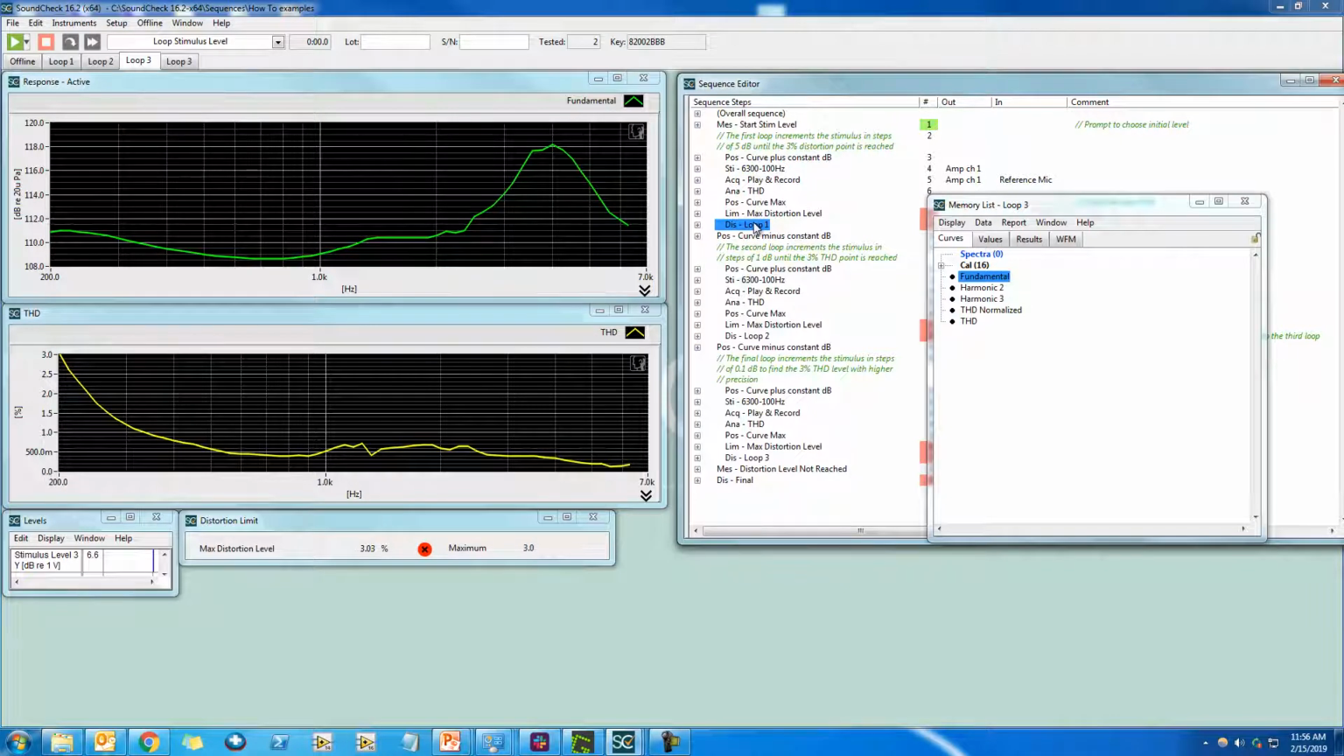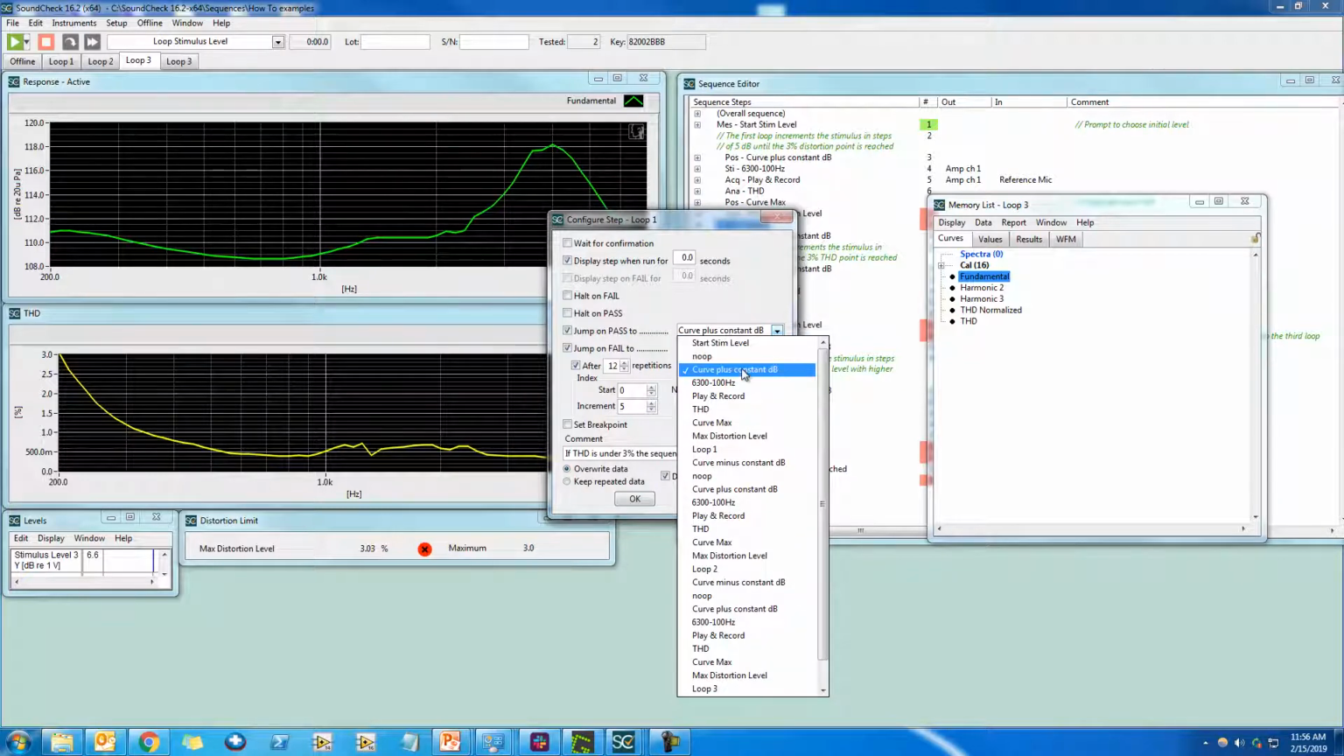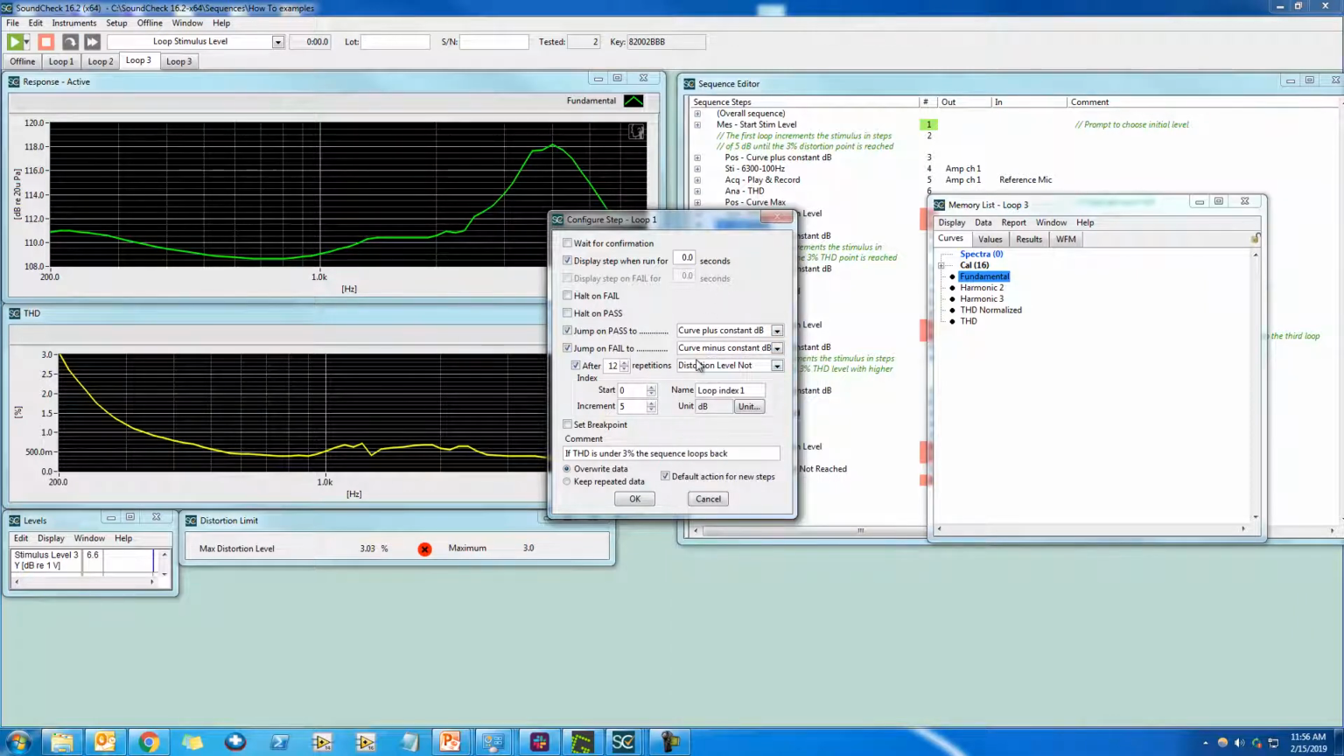The first loop starts on the display step. If we right-click and select Configure Step, we can see how the logic is configured. The step will jump on pass to curve plus constant dB. That takes the stimulus level and adds it to loop index 1. It jumps on fail to curve minus the constant dB. After 12 repetitions, it will jump out of the loop and abort the sequence. This is a safety mechanism in case our speaker never reads 3% THD. We don't want to accidentally keep adding voltage and blow out our speaker.